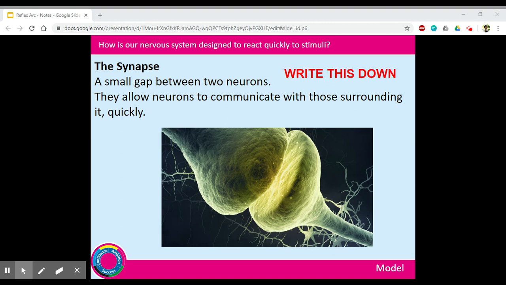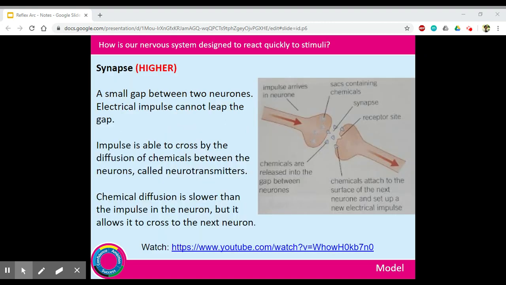Okay, so if you are foundation, you do not need to listen to the next bit. You can skip forward a couple of slides and move on to the task. But if you are higher, then you need to kind of stay with me for another slide, because we are going to look at exactly how an impulse travels through a synapse.